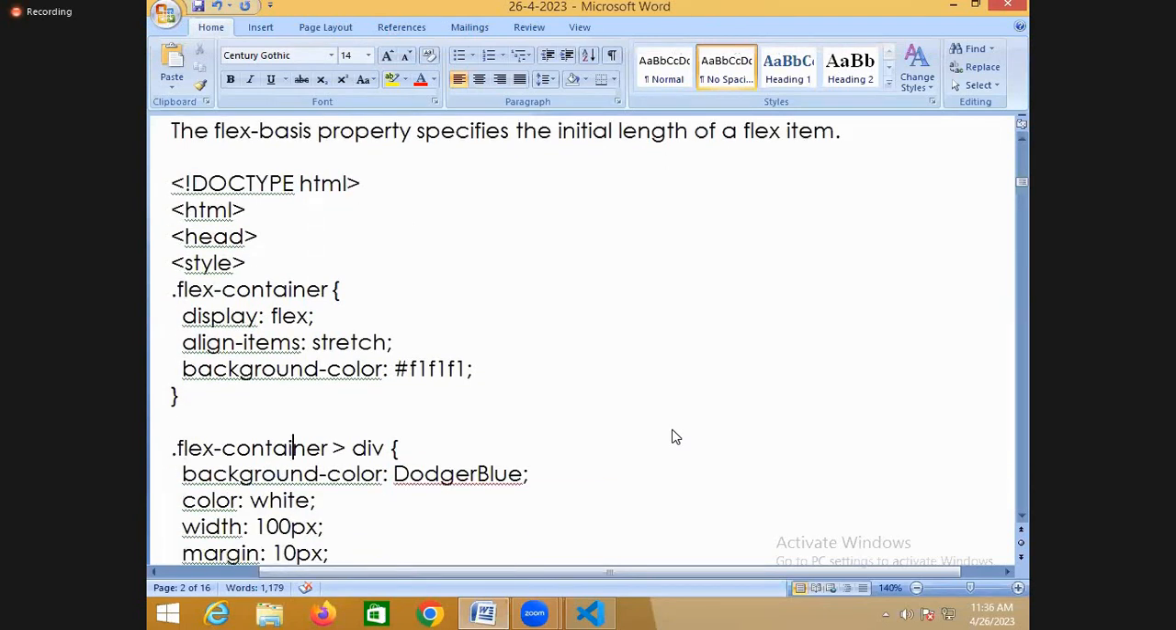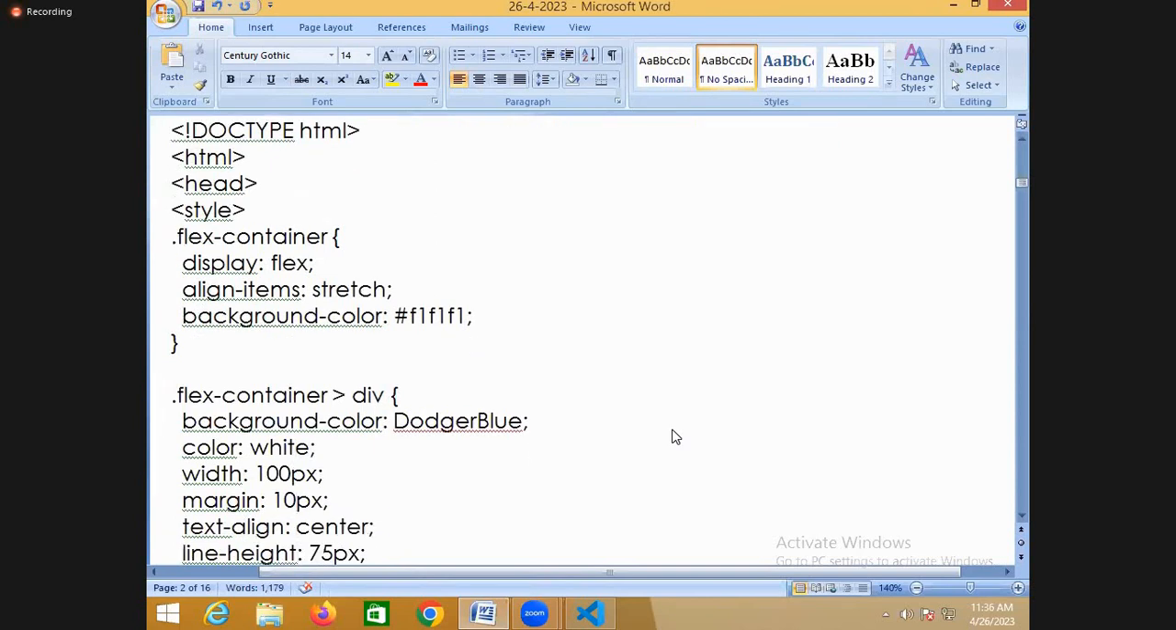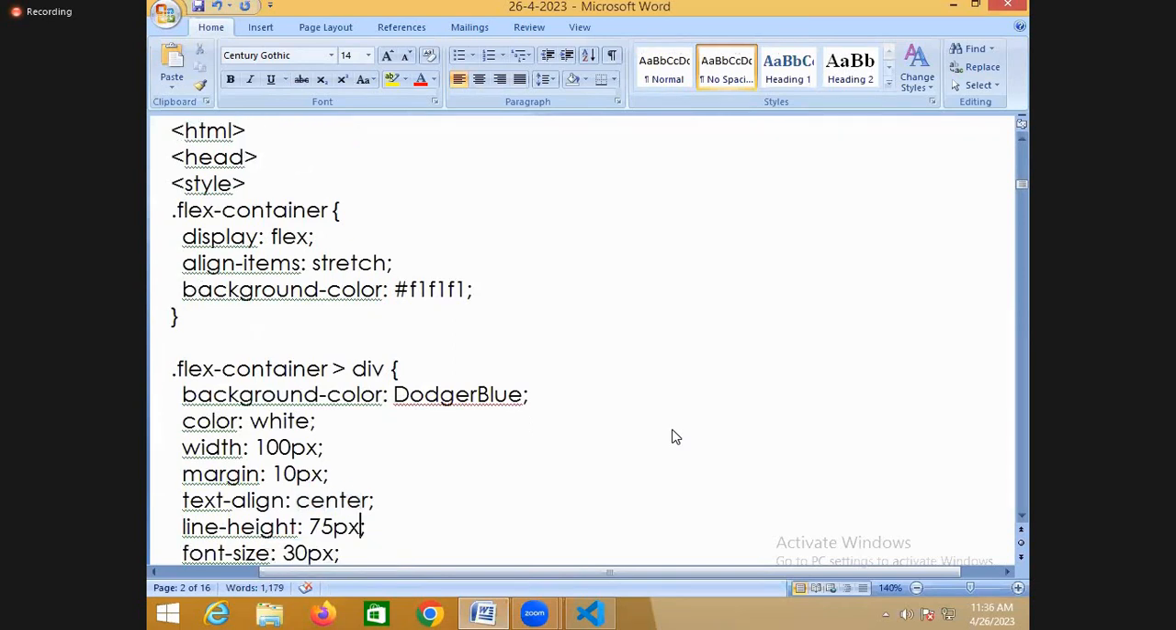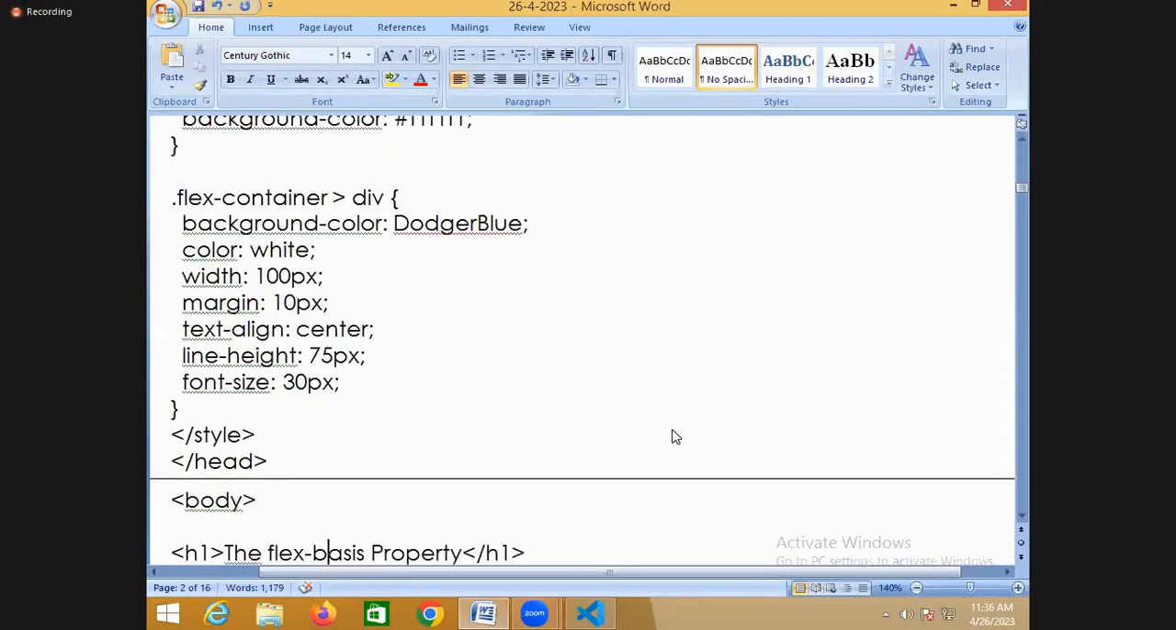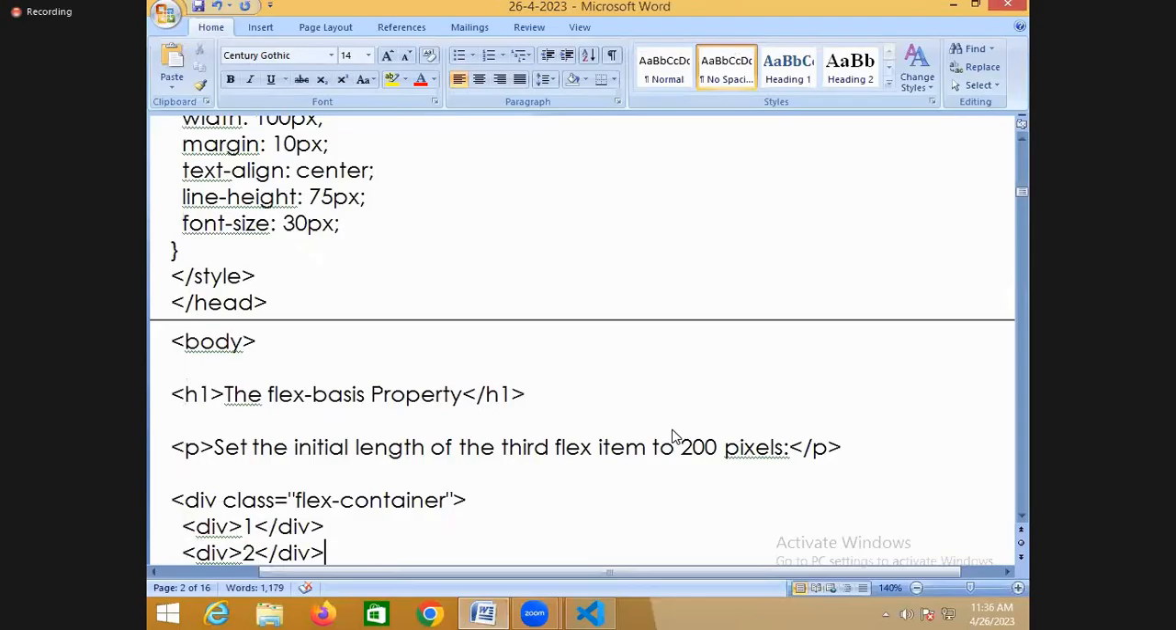And the flex container has a division. Now this has a background color and a width given. The margin left, right, top and text alignment is center, and line height is given. Line height is nothing but the spacing between lines. Then font size is given. And after that, what are you trying to do?